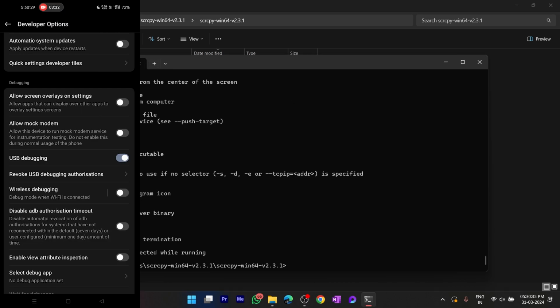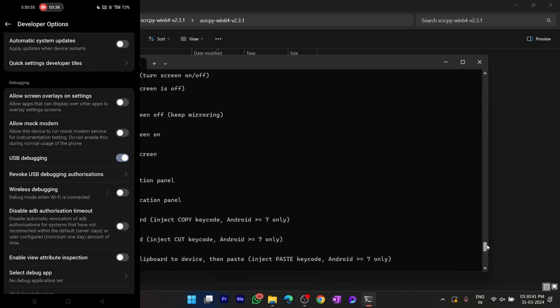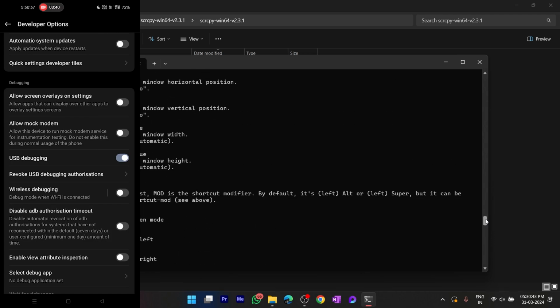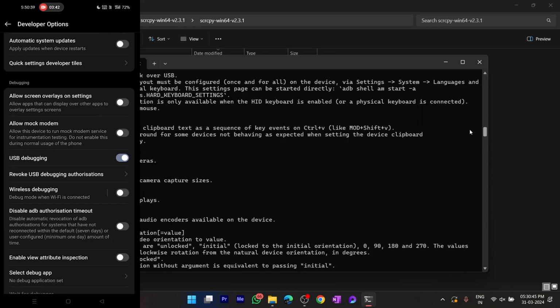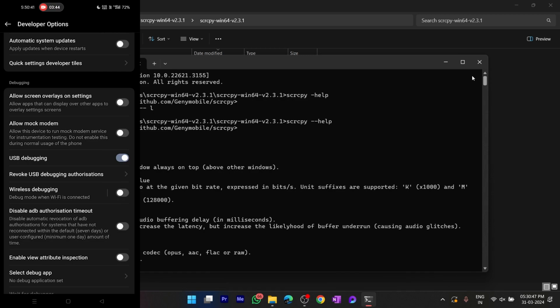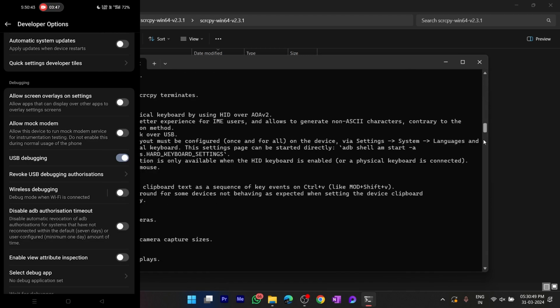You can go through them if you want more customizations, but I am going to show you the best way. If you really want more customizations, you can just look over here. You can see all the sorts of commands that this tool supports are listed here.